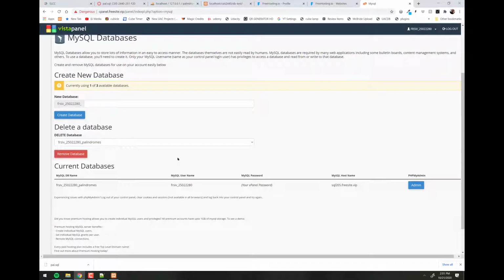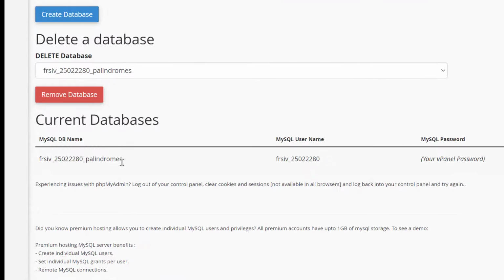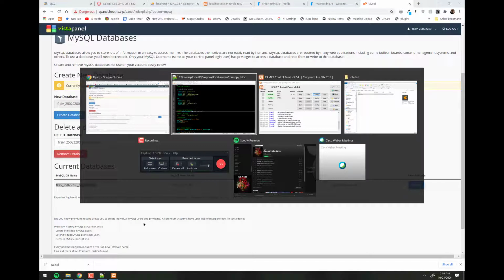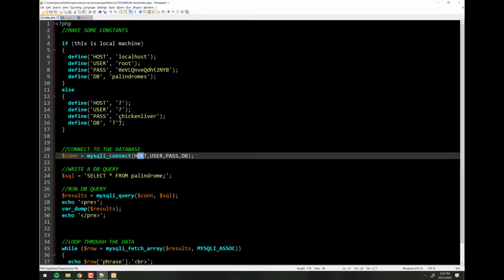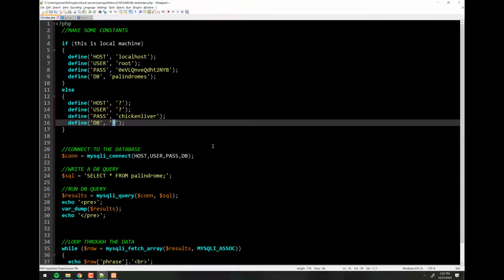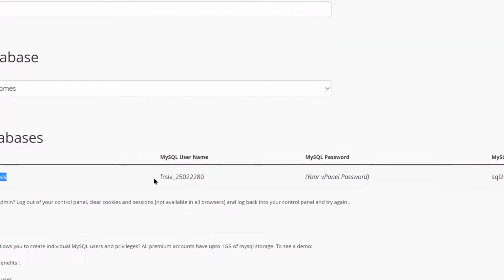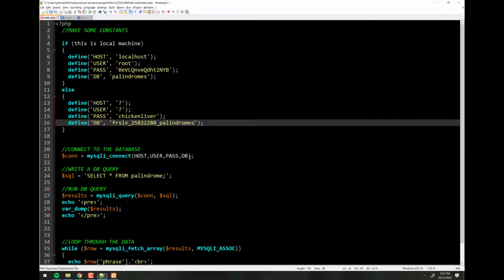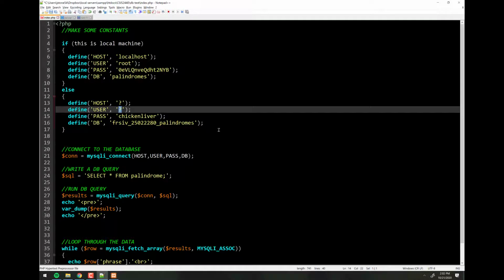Now that you're here, we see most of the information we need right now, right? My database name is right here, so grab that, and then you're going to copy and paste that for the database name right here, line 16. That's the database name. And then over here is the username right there. So that goes up here under user instead of root. I already knew my password, but I'll tell you how to get your password in a minute.